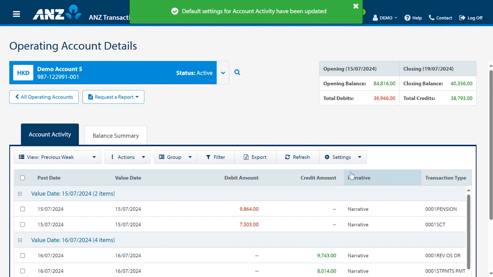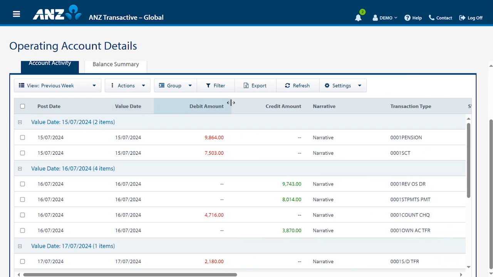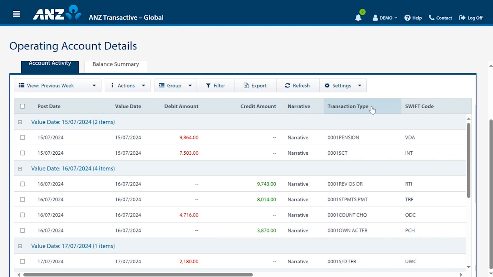Let's now run through briefly the columns in the grid and their detail. So starting with post date. This is the date the transaction was posted to the account. Value date. This is the date the payment or collection date was made. Debit and credit columns show amounts in debit red or credits are shown in green to your account. Narrative will display a specific narrative to that transaction. And transaction type will indicate the type of transaction, including debit, credit, fee, check or payments, etc.